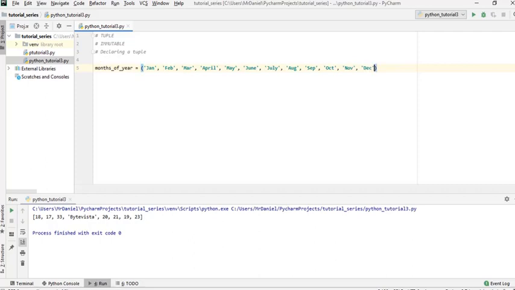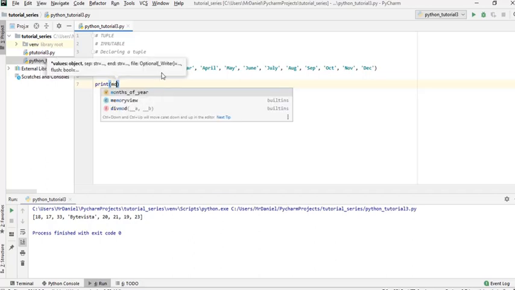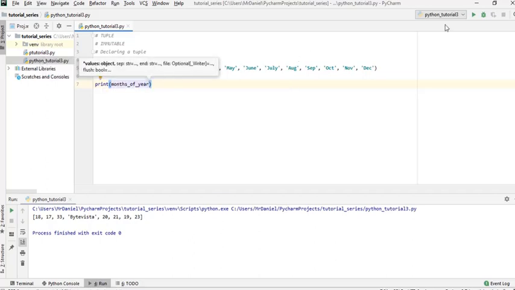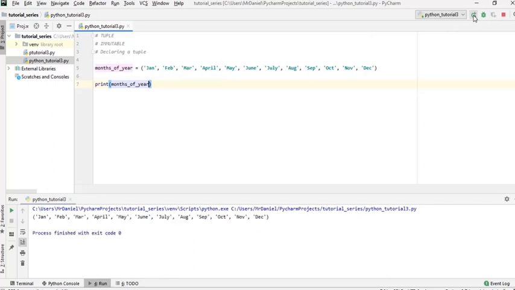That's how to declare a tuple. Now you can print months of the year. It will just spit out what we've entered.